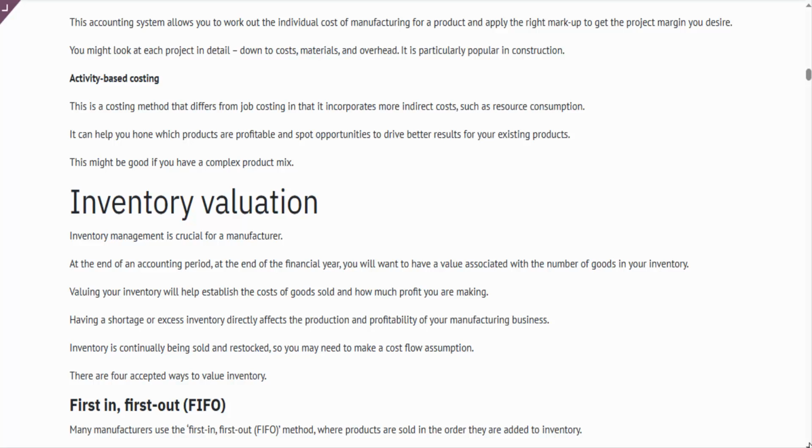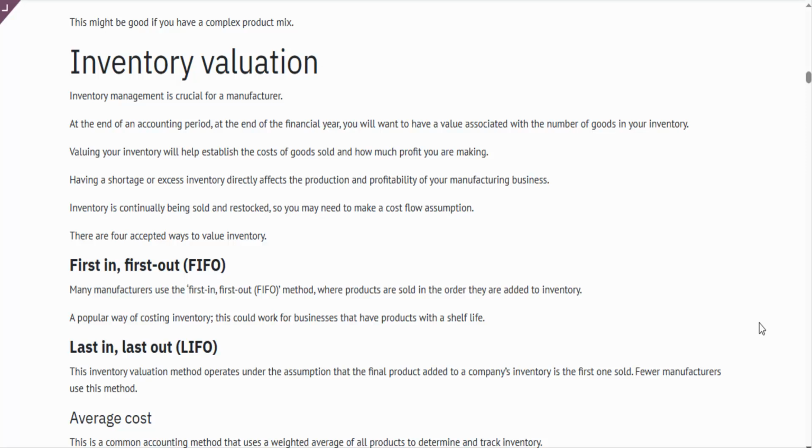Last in, first out (LIFO). This inventory valuation method operates under the assumption that the final product added to a company's inventory is the first one sold. Fewer manufacturers use this method.